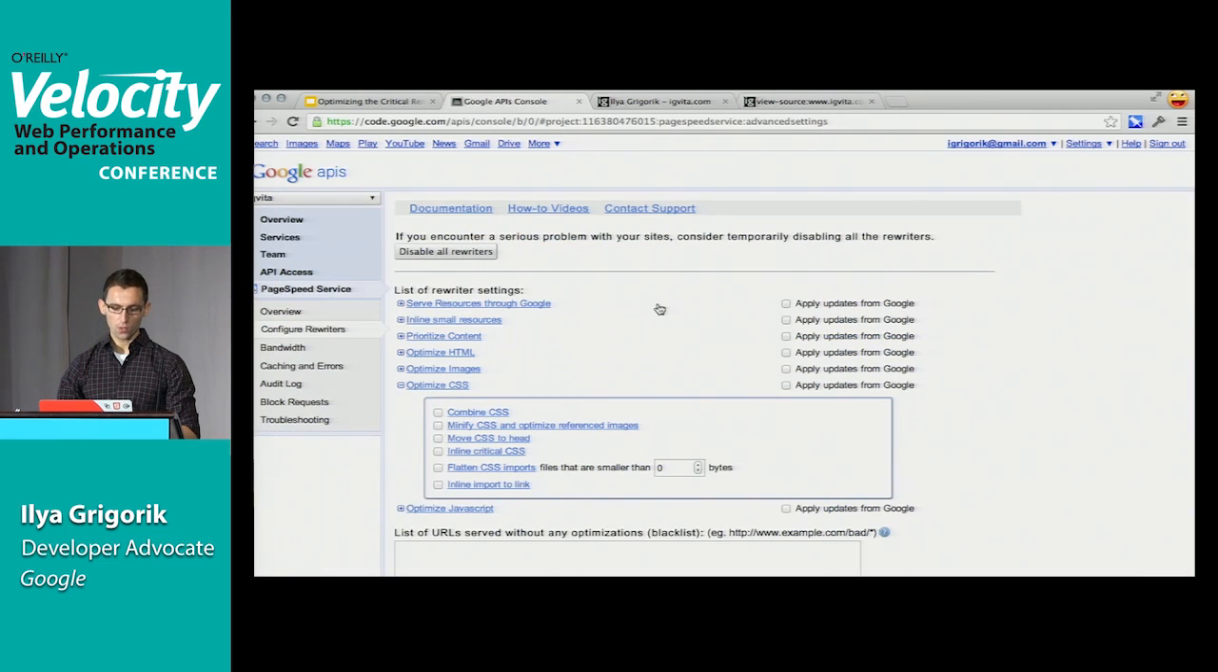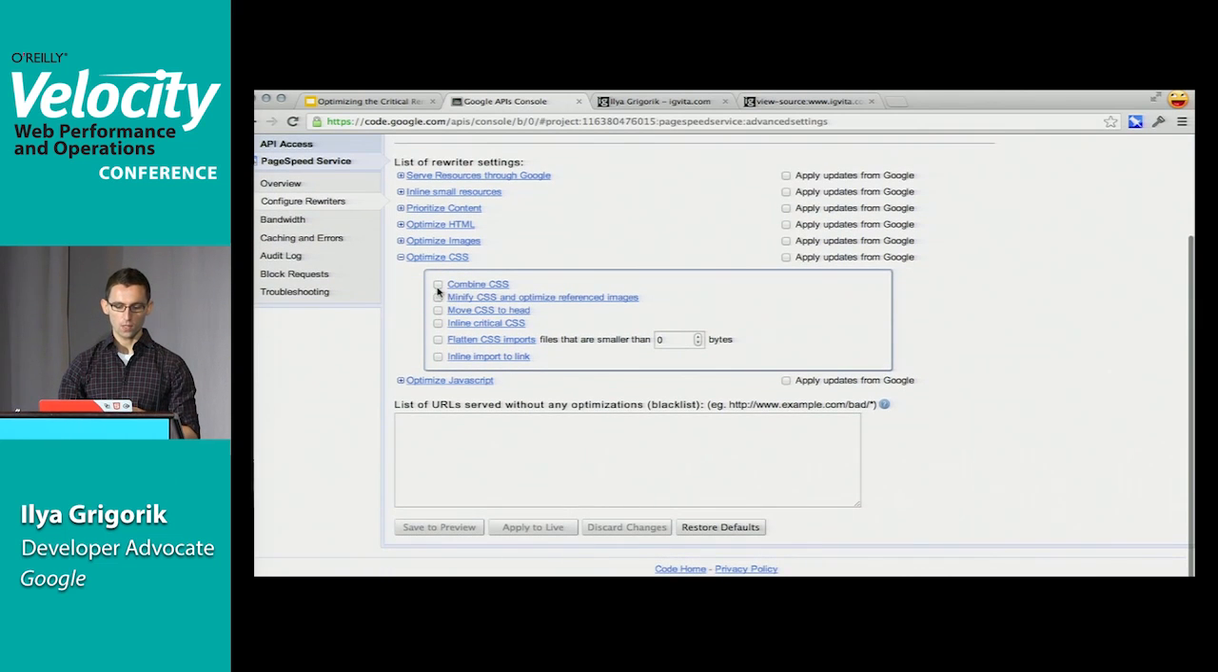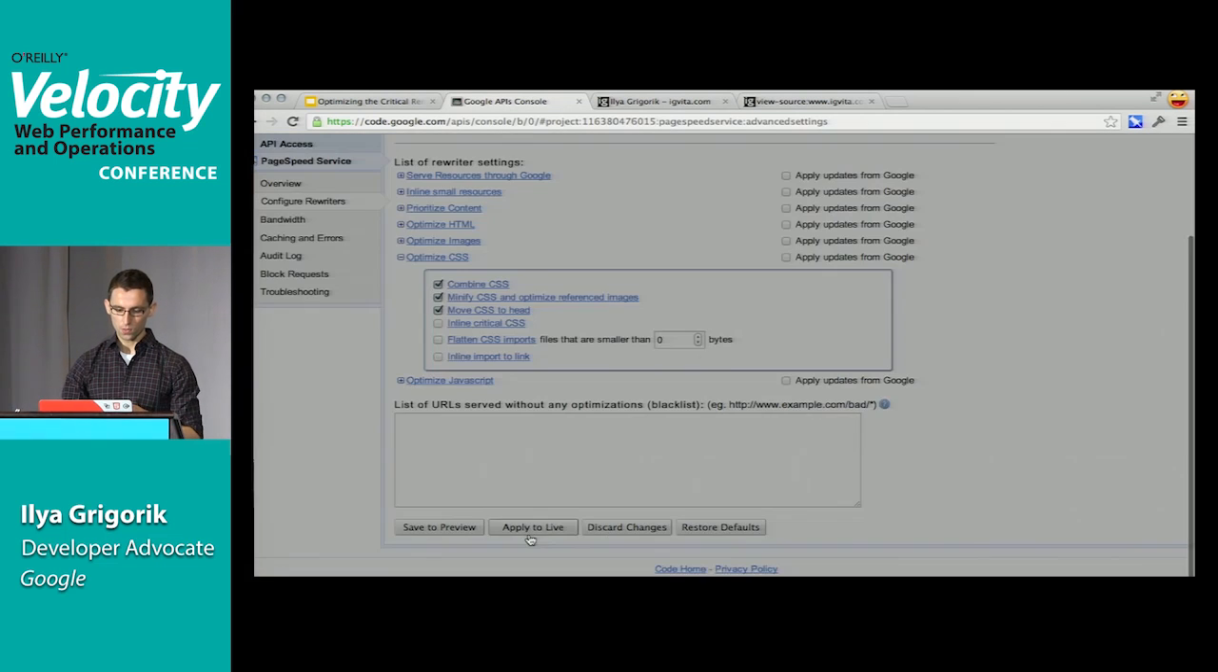If I go into my console, we have a whole bunch of flags for, like, okay, I want to optimize images and all the rest. We're looking at optimized CSS, right? So we have a couple of flags, like, let's combine CSS, minify, and move CSS to the head. And I can apply this to the site.